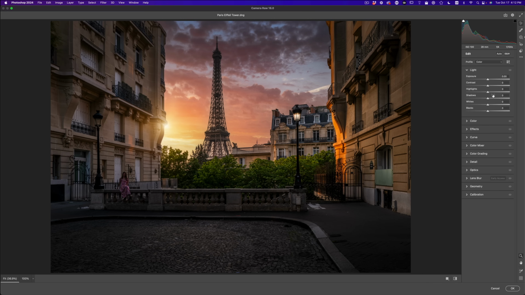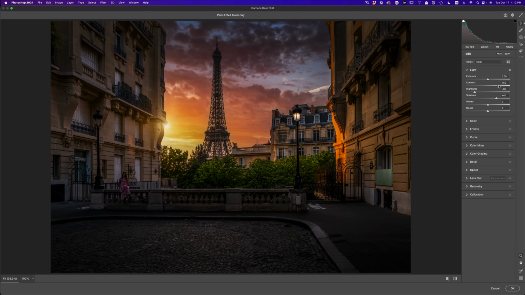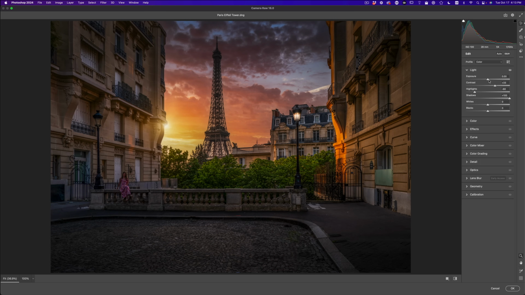I think I want to open the shadow even more. I want to bring down the highlights a bit more. I want to add more contrast to the photo. Yeah, and maybe open the shadow a bit more. Look at that. And it's called a double development. And now we're developing the photo with the sky, with everything.